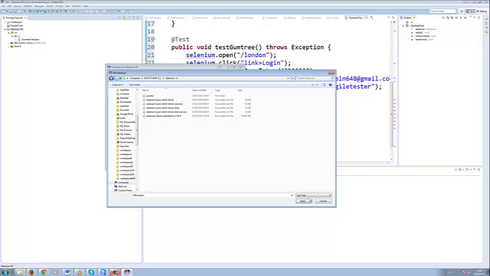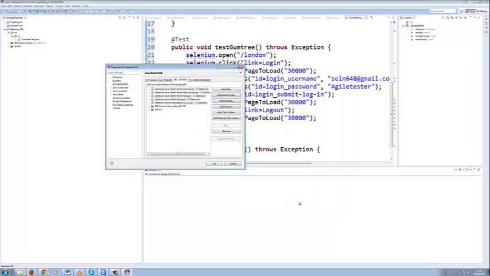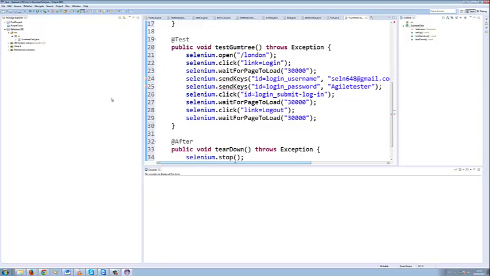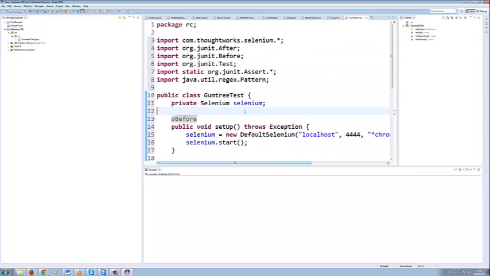Give me a second. Let me select these jars now and say open. So it attached all these jars over here. I'll say OK now. Now you can see most of the errors are gone.